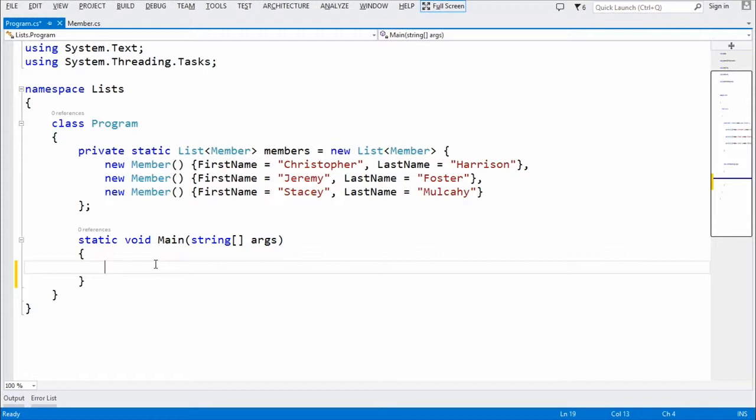And now I want to go in and query this. So let's say that I want to find everybody with, let's say, at least 7 characters in their last name. So the way that I could do this is by saying var result, and I'm going to use var because I'm just going to let this kind of flow with me.